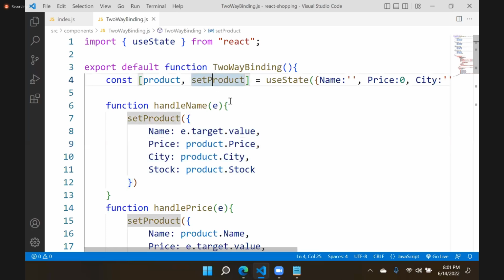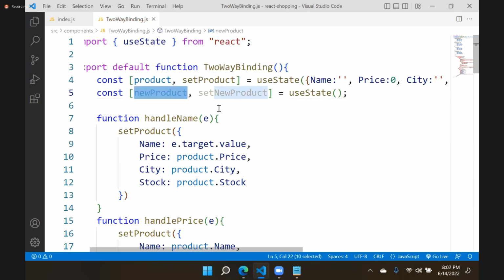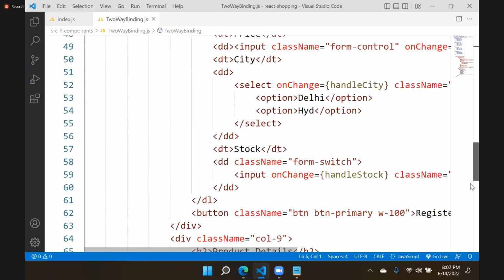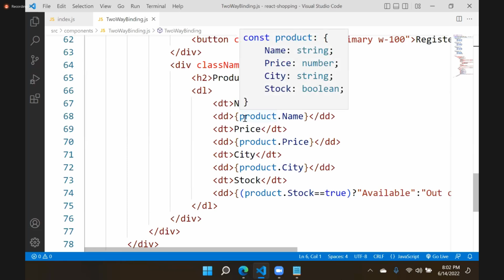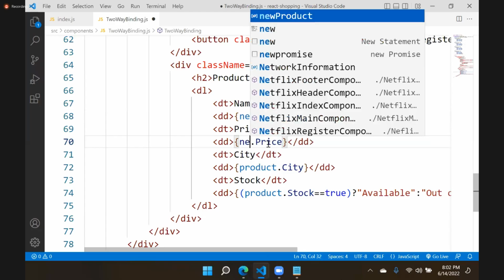If you don't want it like that, then you can do one thing. You can create another new product and setNewProduct, using useState. Now this new product is empty, nothing in it. What we can do is use that new product's related details here. That means I am using newProduct.name, and here newProduct.price.